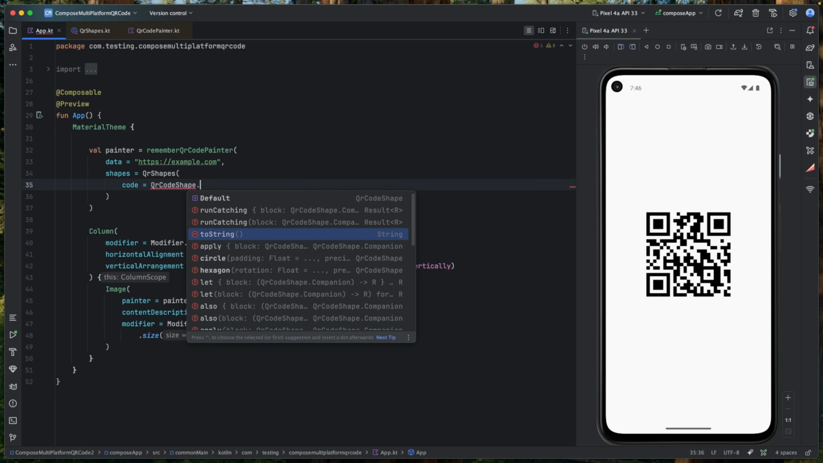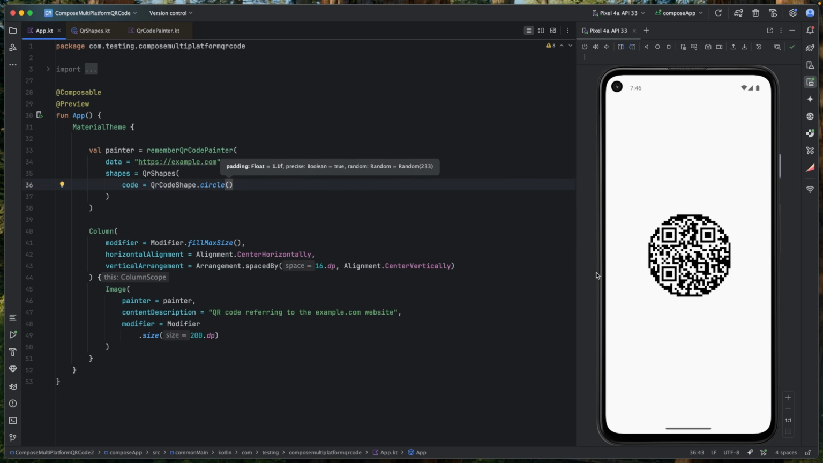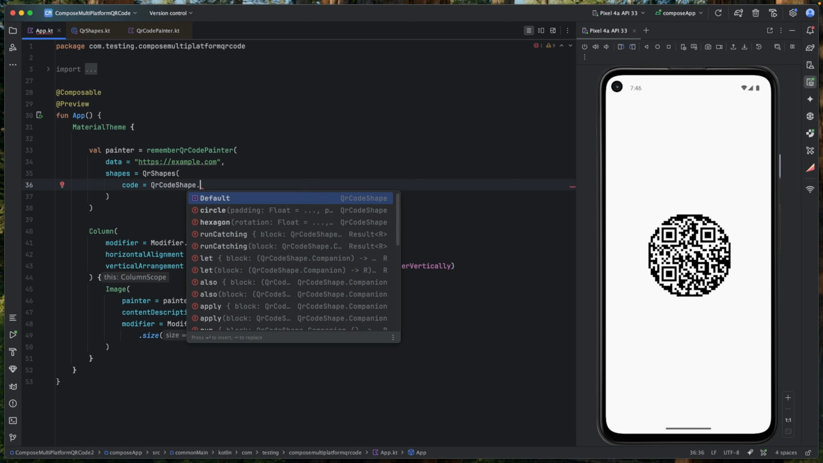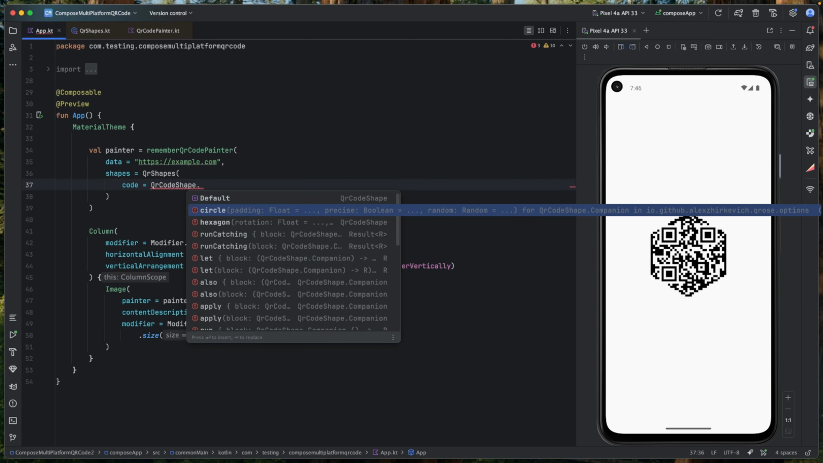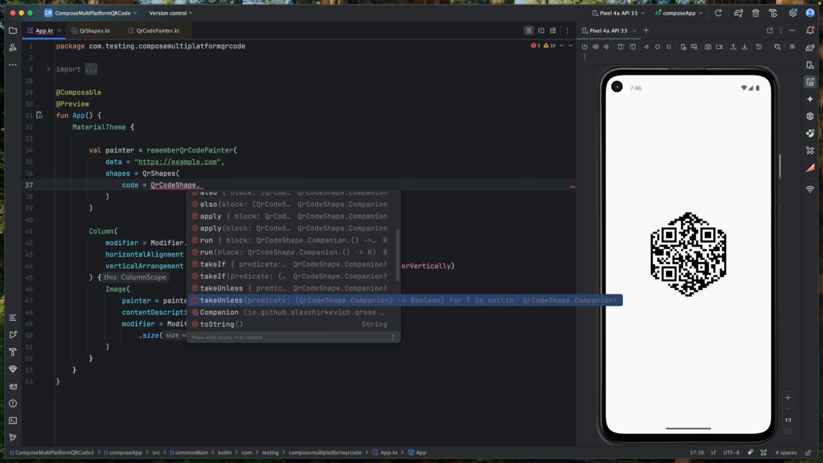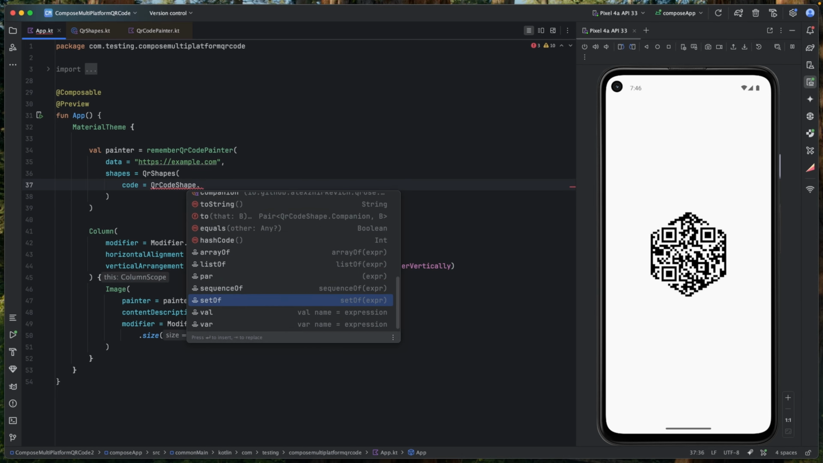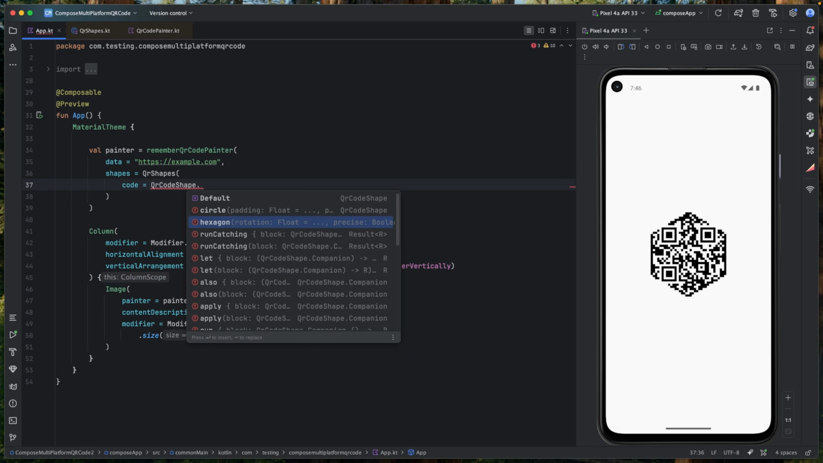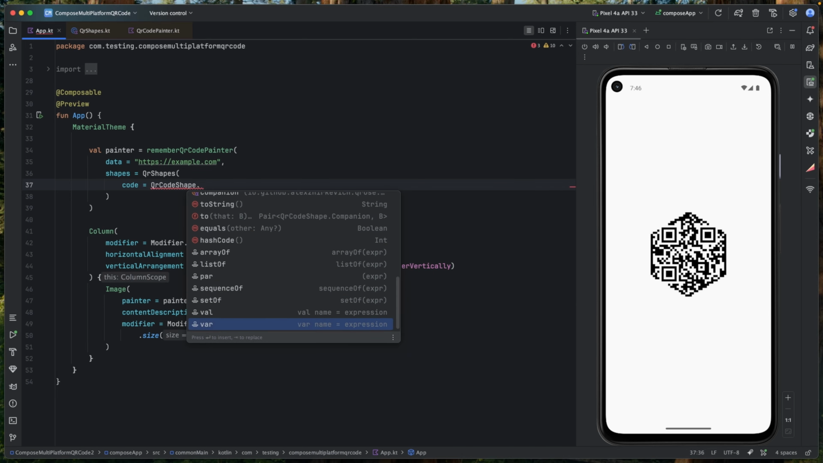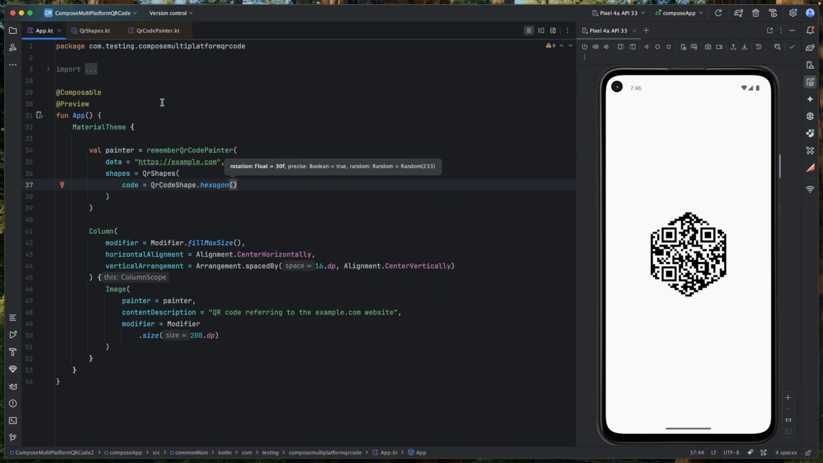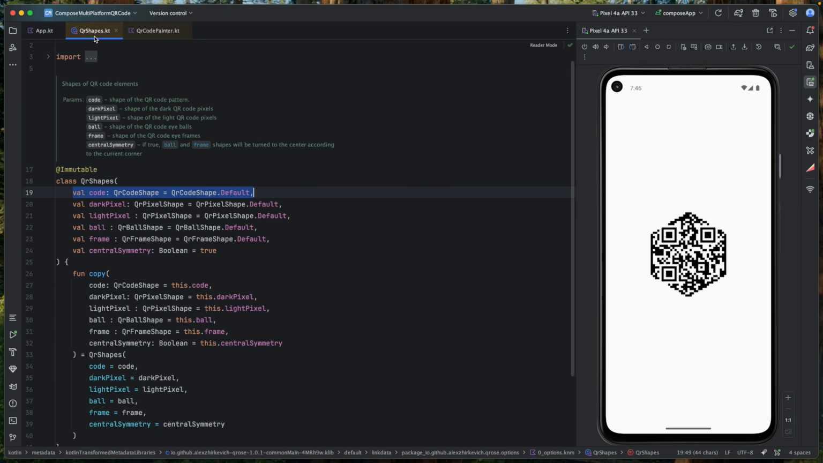Okay, we have default. We have circle. We have hexagon. Yeah, it looks cool. I think we have also rounded rectangle or something like that. Okay, we don't. So these are the three QR code shapes we have. So let's do hexagon. Okay, let's move on to the next. So we have dark pixel.